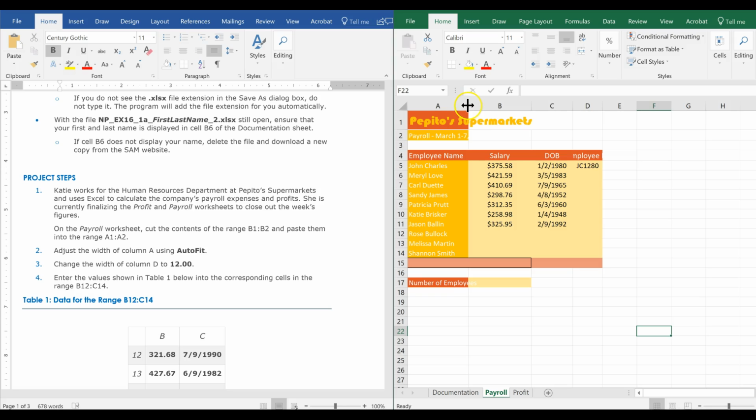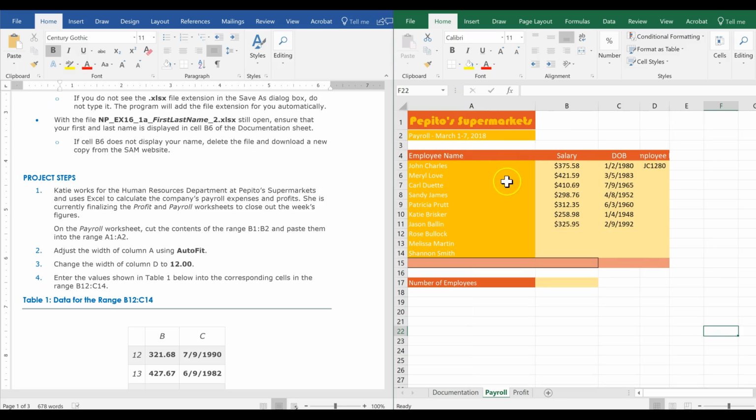Adjust the width of column A using AutoFit. So hover your mouse over the edge of column A, not down here. It needs to be the column heading, and double click. And that adjusts the width of column A.